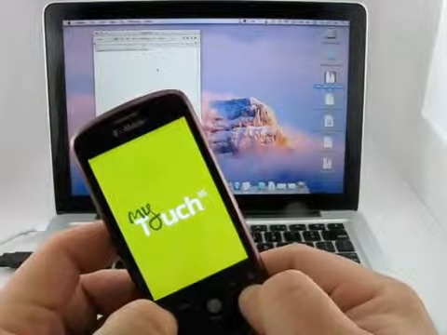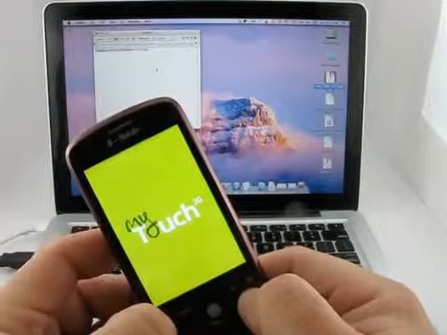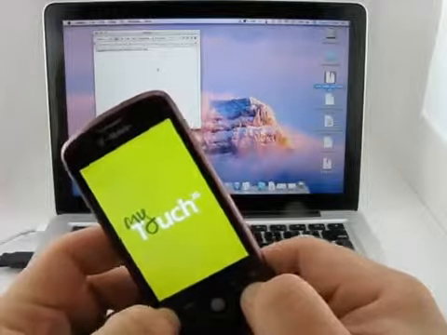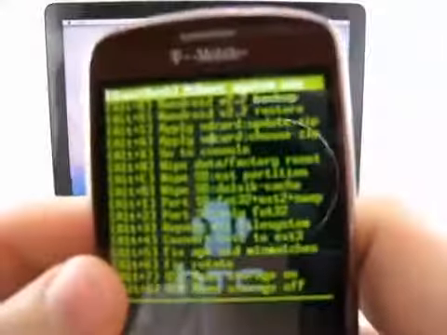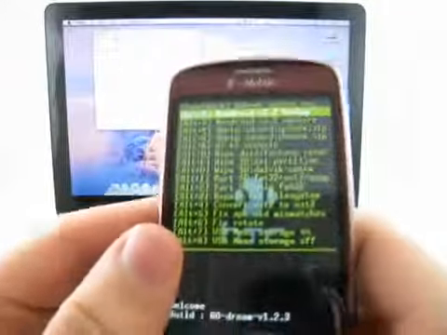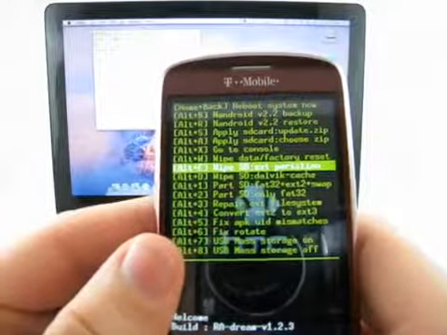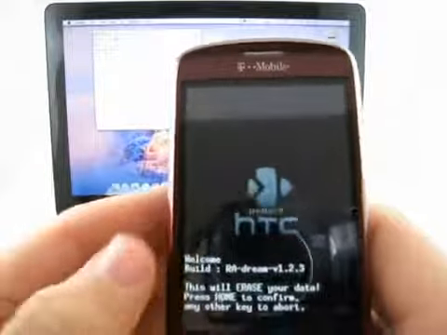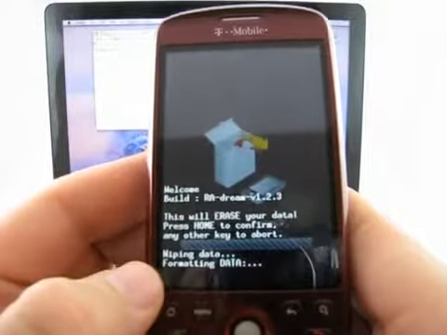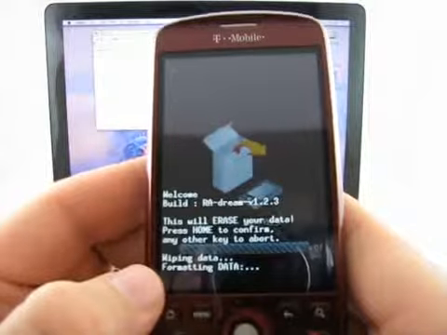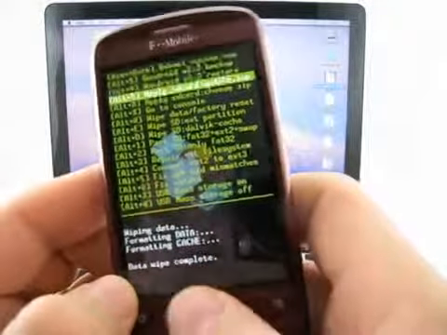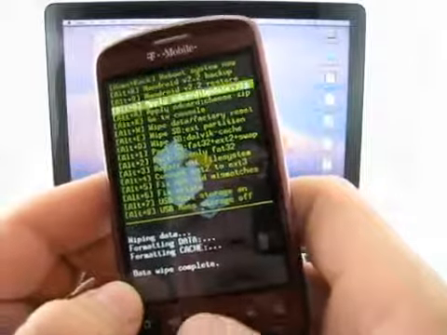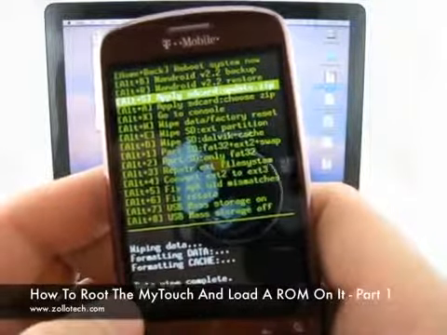And we're still waiting. But I wanted to do this in real time so you kind of got the feeling of how long this takes, because it does take a while. There we go. So again, we're going to go down to wipe data, factory reset. And we're going to hit home just to confirm that. It'll take just a moment. Once that's done, we're going to go ahead and load the ROM. So we do apply SD card update.zip.